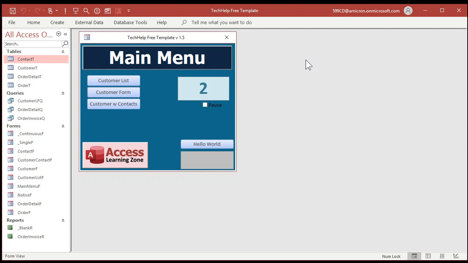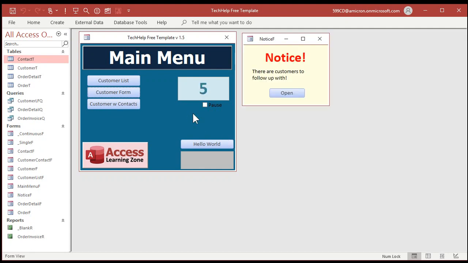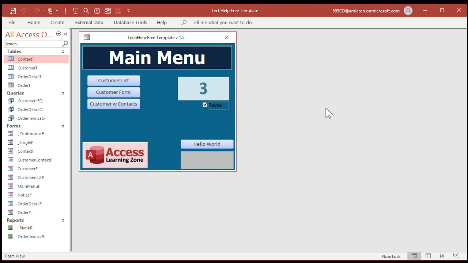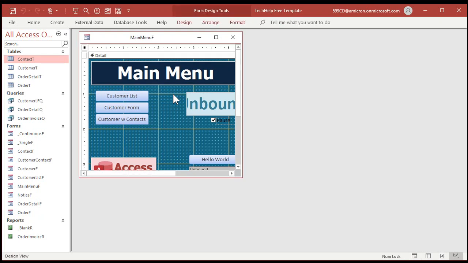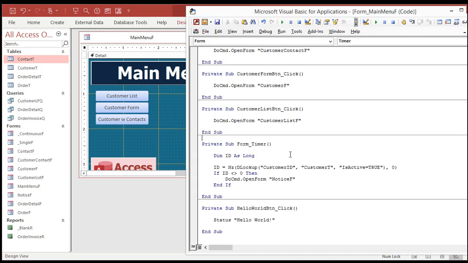So this is the member template, and as you can see, it's got a countdown timer on the main menu that pops up to the notice window. I'm just going to pause that right now and then close this guy. I really need to start saving the free templates too. I just usually save the members one. So let me go in here and revert this guy back to the way it used to be. I'm going to delete these controls here in the code that handle that. Okay, so here we are pretty much back to where we were before.